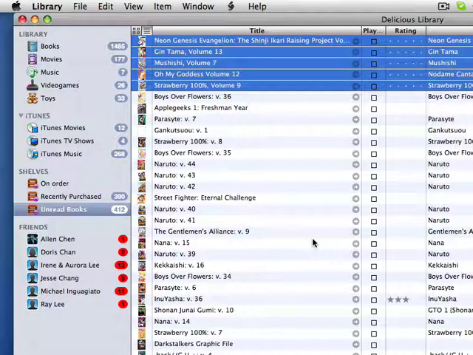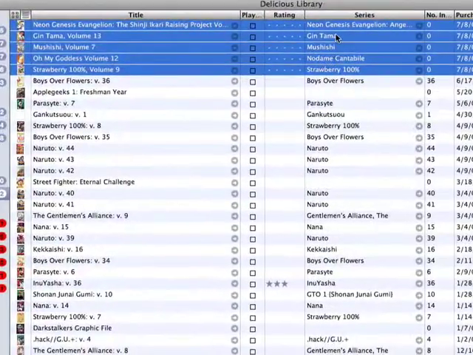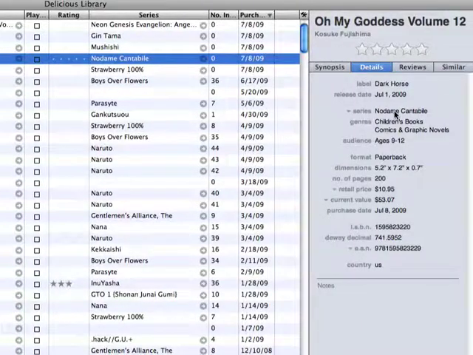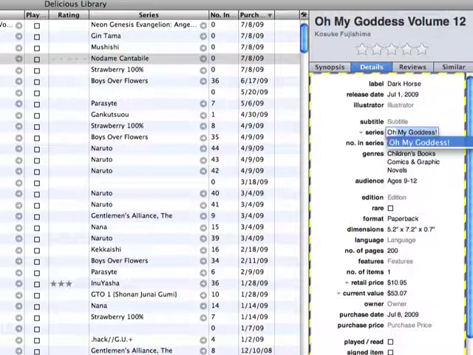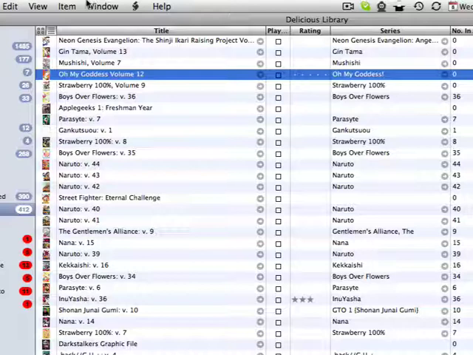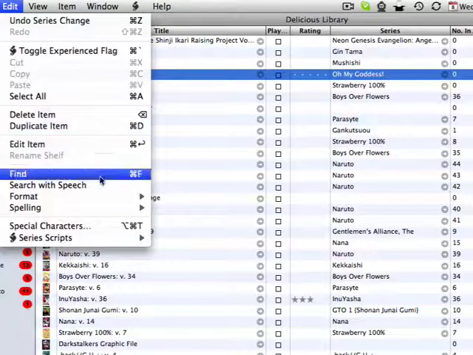And what it will do is query a local database and attempt to find matches based upon a simple alphabetical sort. In some cases, you'll notice it comes up with a false match, like for instance, Omega Goddess here came up as Nodame Cantabile. In this case, what I have to do is just manually correct it. And then I execute the same script to update it.